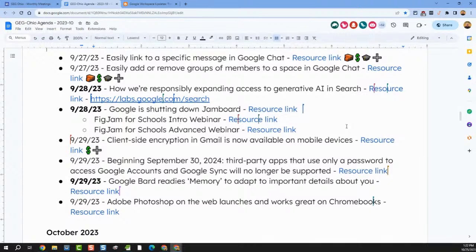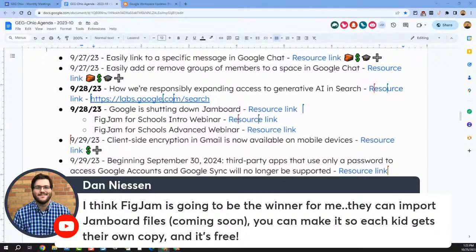Right, it's like the reverse Sherlock, where Google discontinues a product and it opens up the opportunities for these other companies to come in with arguably better products. I think Dan makes the point, the ability to import Jamboard files. Well, if they've done anything, they've standardized a file format that we can use at least to get the content across.